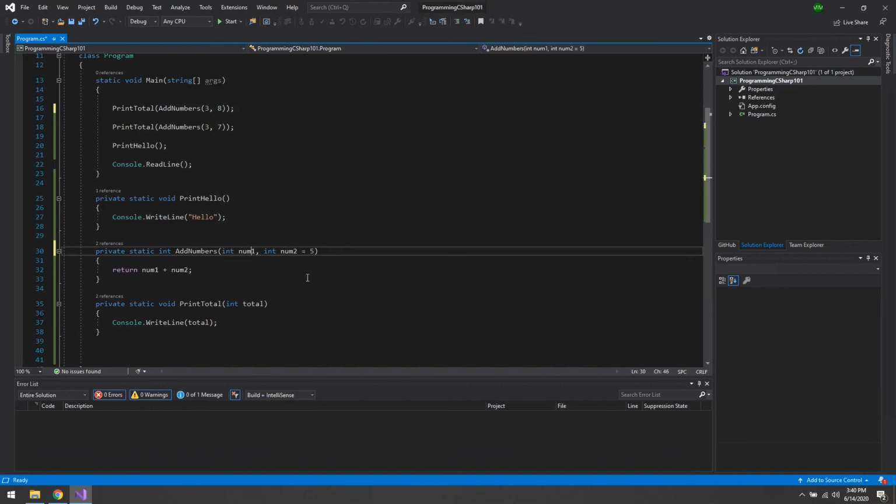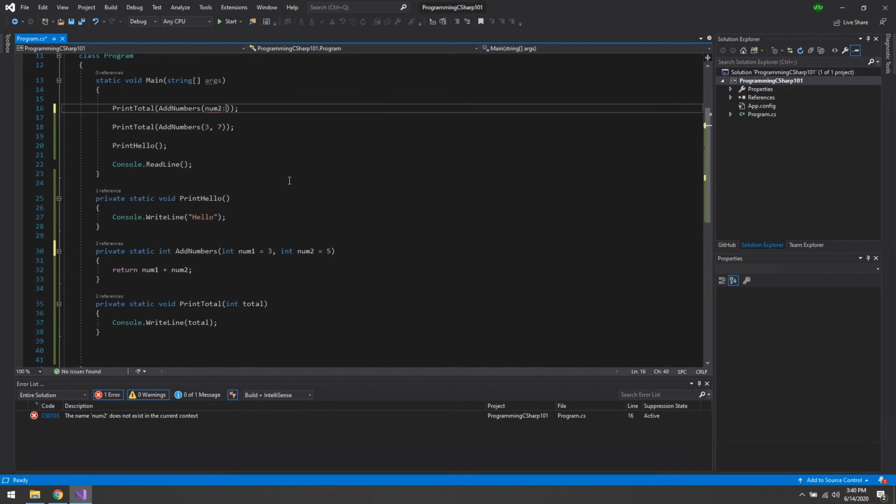Also, if I had 2 defaults, I could tell it to use the second default by writing num2 colon, and then I can put something like 8. So this will use the default value for num1, which is 3, and set num2 equal to 8 instead of 5. So I can use this little colon here to do that.